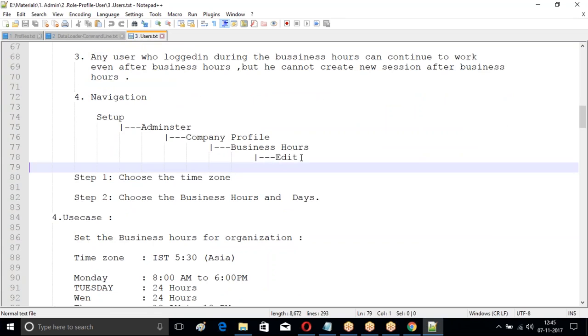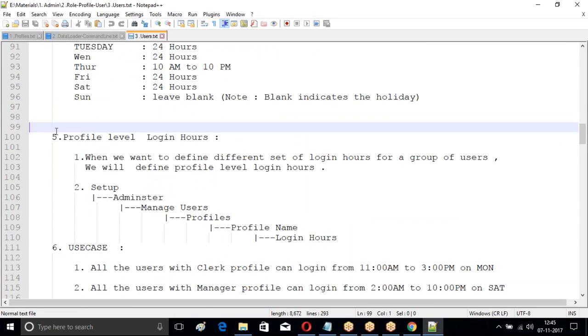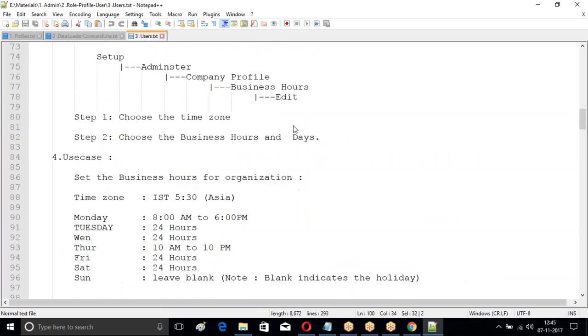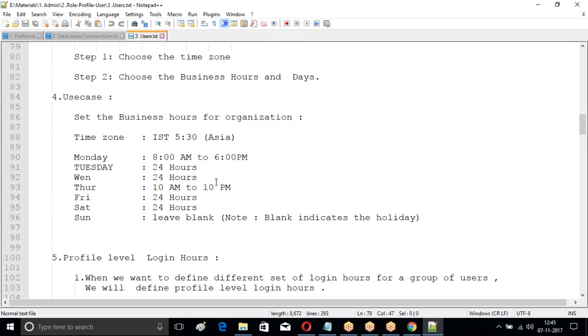I give some use cases for you. Try it. If you give it at organization level alone, you will not be able to test it. Give organization level and profile level. Then profile level login restriction. How do you give business hour restrictions? Setup, Administer, Company Profile, Business Hours, Edit, choose the time zone, choose the business hours.